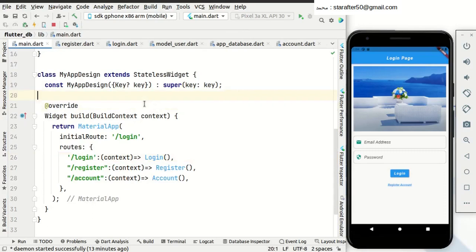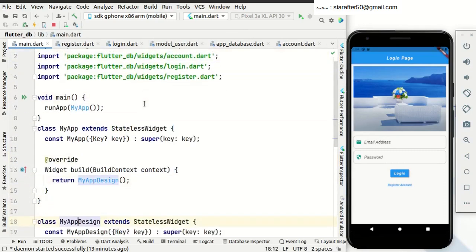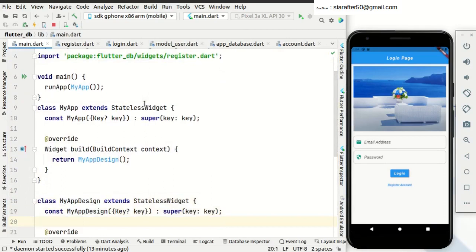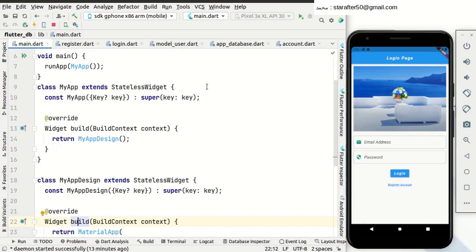As I said in the previous video, I will not go through the details of the user interface because this is out of the scope of this video. We will just focus on the database section. Here the application starts with the main page, which is the login page. So this is the main, which is the first class, the entry point to your application.